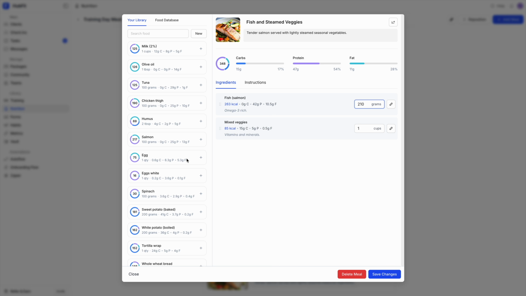Let's add a new ingredient. So let's say we want to add some sweet potatoes. We have sweet potatoes here. I'm gonna go ahead and click on this plus icon, and just like that, this has been added into our meal. I can go ahead and modify the servings. Let's say we want 100 grams of sweet potato, and just like that, we've modified the serving.